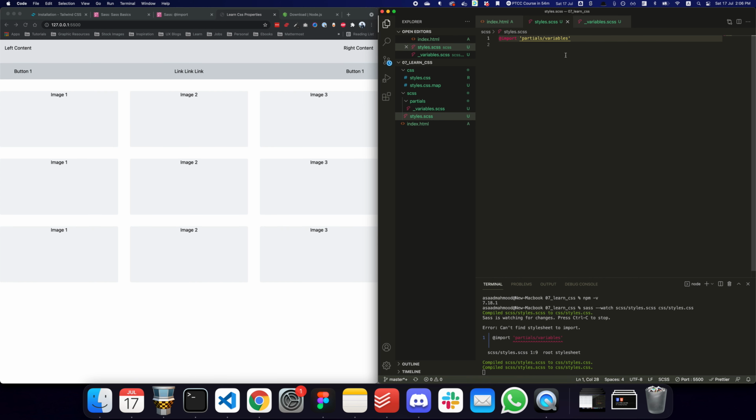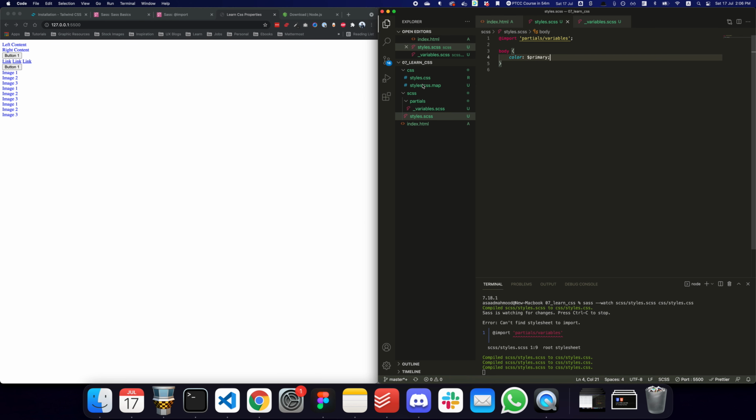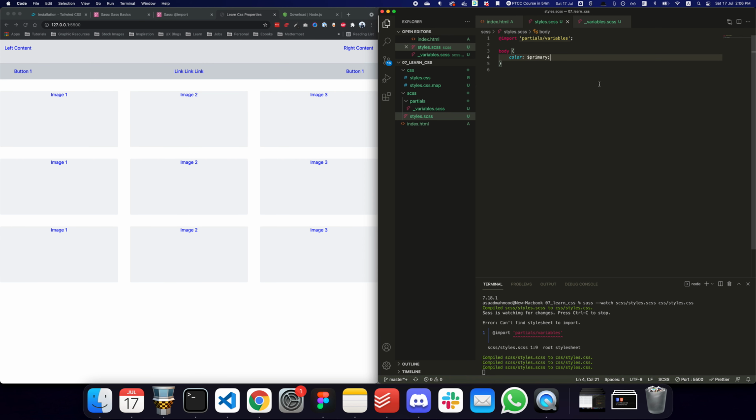So now that you've done this, I can say the color of anything that exists in my body is going to be primary. I'm just going to add a semicolon here to say that this particular line is complete, and I'm going to save, and as you can see, everything is now blue. So that works perfectly.